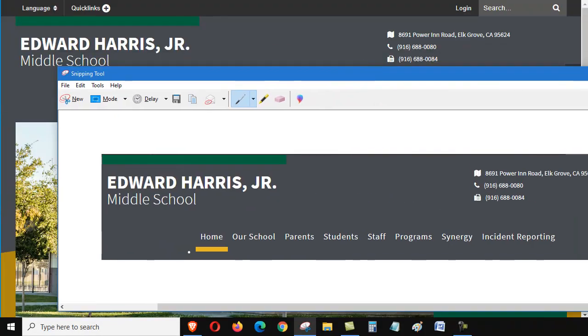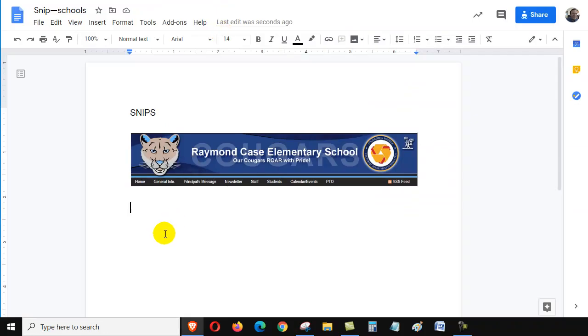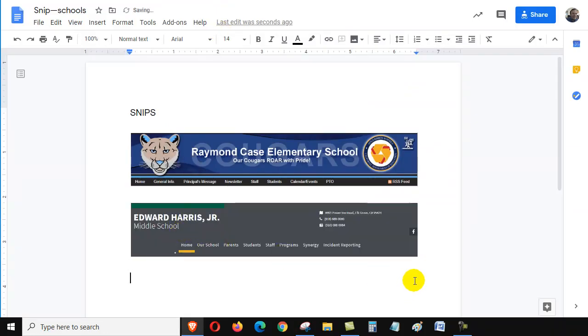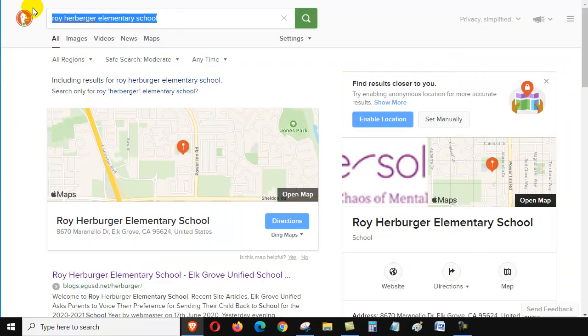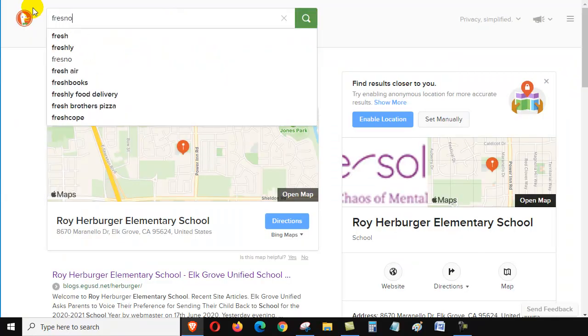And I'm just going to go right back to my snip, and I'm going to paste it in, Control V. Enter, enter, so you're on a clean, fresh line. And you just do that. Now you got to do the high school and some colleges you might be interested in. You get to pick whatever colleges you want to go to. Maybe I'll go look for Fresno State.